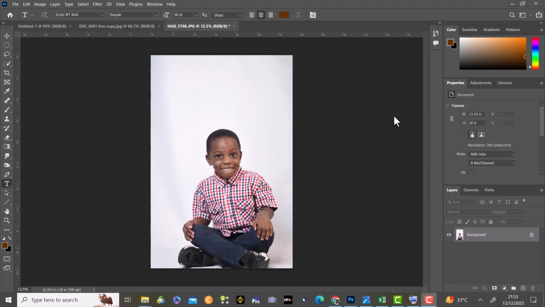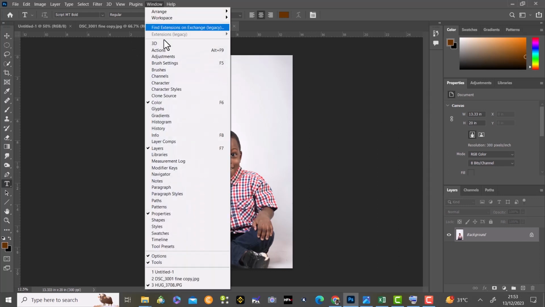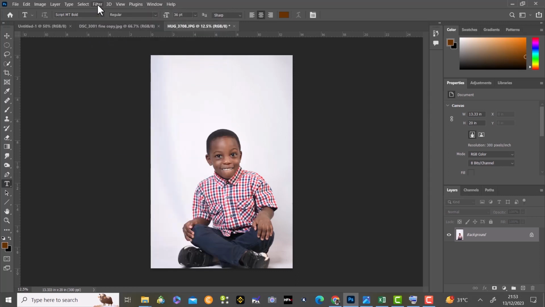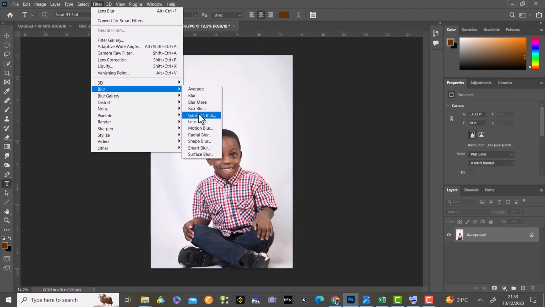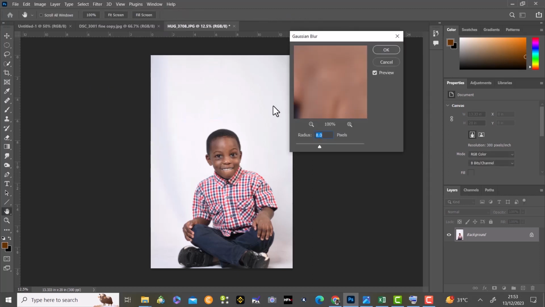Also for the menu, we've talked about how you can use Windows to add other panels, menus, or tools which are not currently on your panel, and you can deselect these to remove some of the items already here. We also have Filter. With the filter, you can blur your image. You can go Gaussian Blur and blur your image. So you can do a lot.